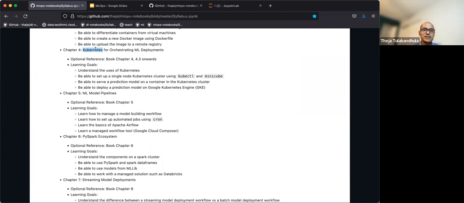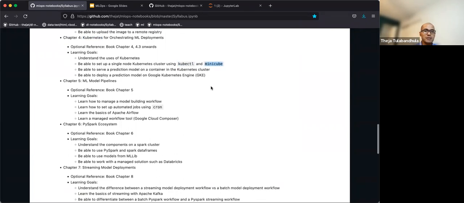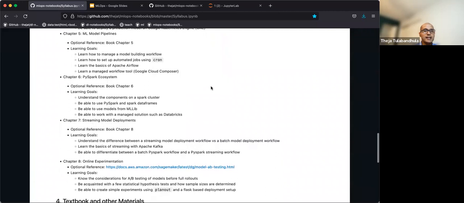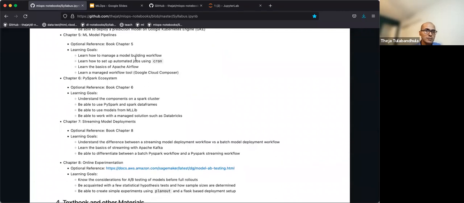Okay, so if you want to experiment with it, the notes are there. If you want to experiment with a single machine, that's where you can use minikube to do it. Okay, but we'll skip that and talk about model pipelines and online experimentation.